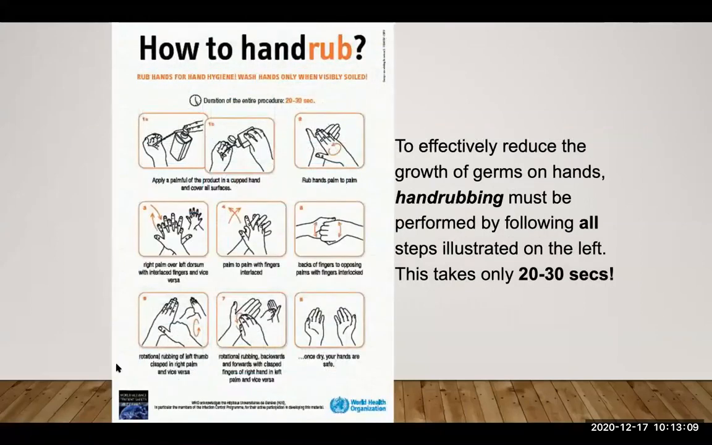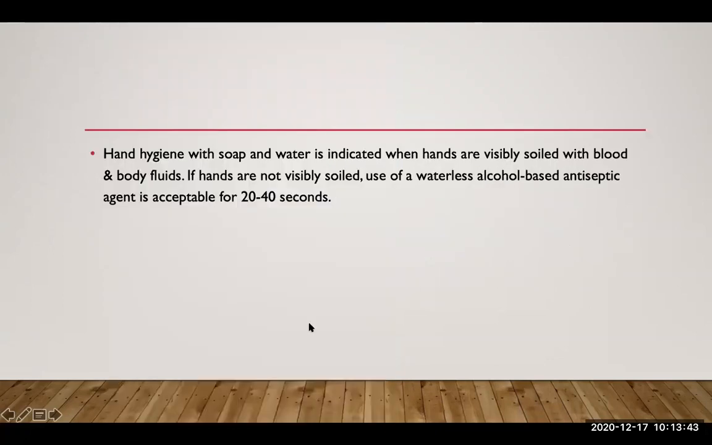And the hand rub, the duration here is 20 to 30 seconds. As you can see, you take the hand rub into the palm, into the cupped hands, so that it covers all the surfaces. A palm full, a good amount you have to take, and rub it in between the fingers and in this direction, and the thumb area and the center part of the palm, and finally once the gel has dried, then your hands are safe.